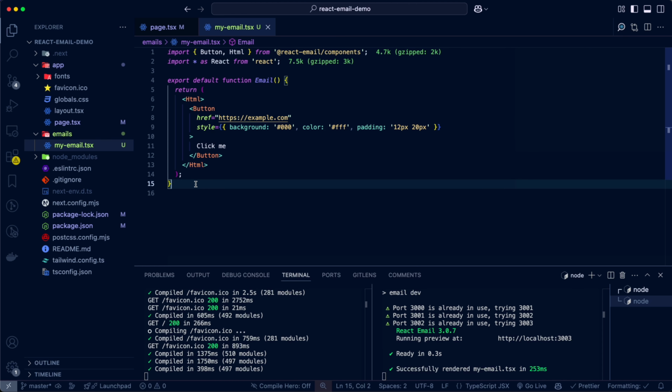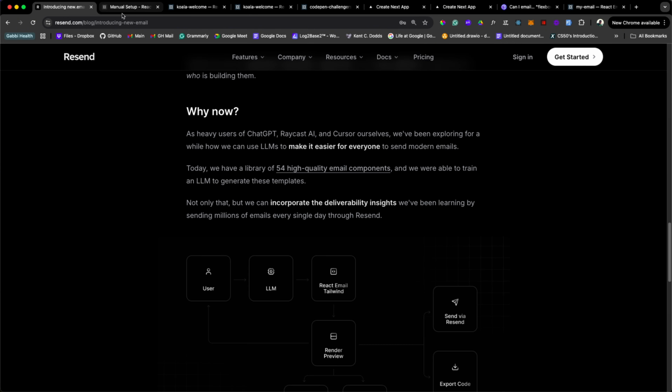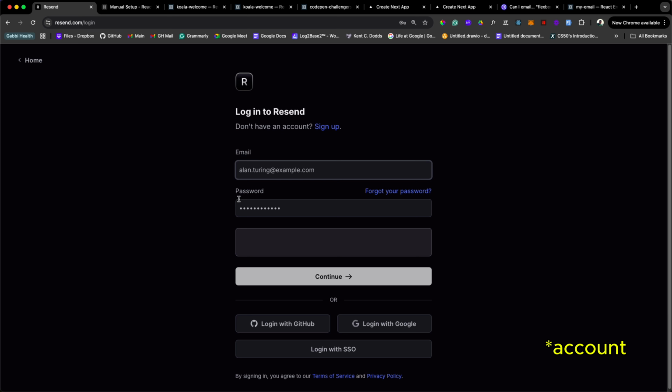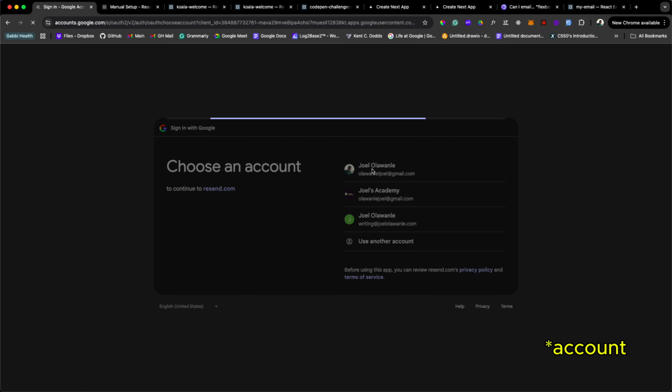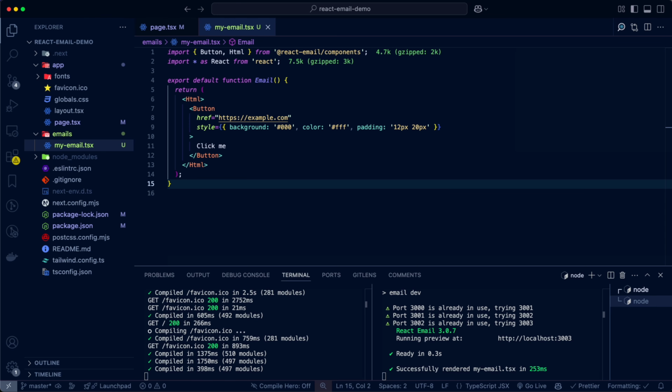But after you have done all of that, the next thing you want to do is to be able to send these mails. And this is where Resend comes in, right? With Resend, you have to create your project. For me, I have a project, so I'm just going to sign into my account. Once you sign in, now this is a server side operation.